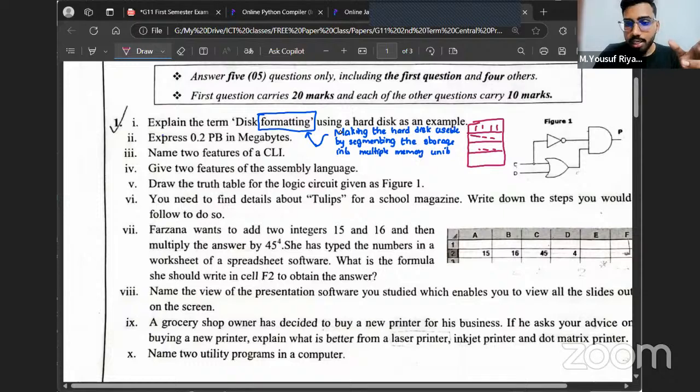Similarly, when you buy a hard disk, even though it has the full amount of space, by default you can't just dump the data inside. It depends on the operating system, right? So we normally separate the whole space into something called memory units. Normally one memory unit will be around 4 KB. Again, it depends on the computer and the operating system, and you can modify it as well.